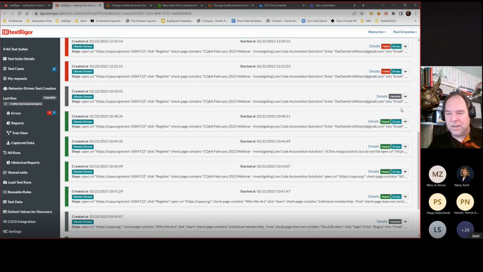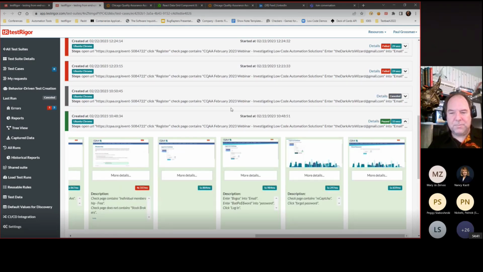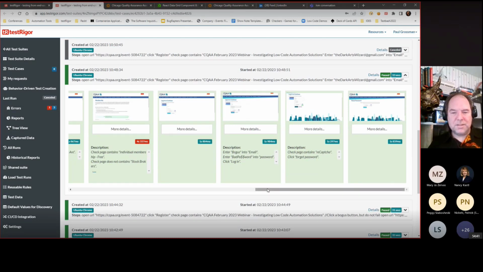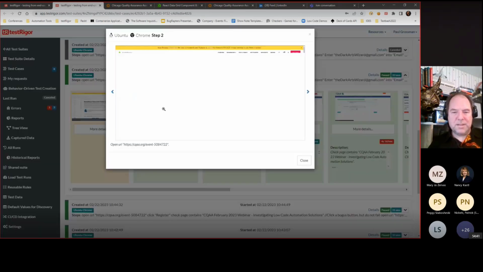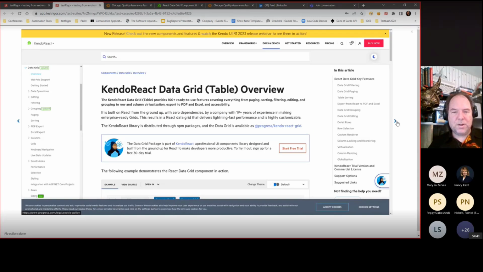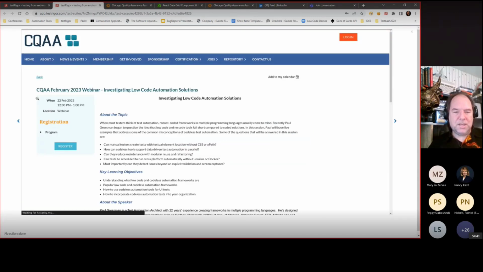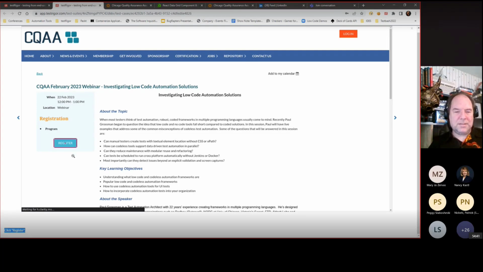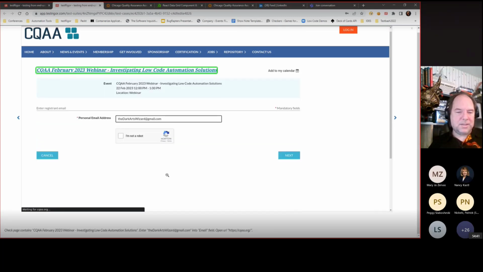We had a run over here because I basically jumped into this, and I can see my screen captures over here where we went from Kendo, we went to the CQAA, we found the register button over here. If I click on it next, it says click register down here. And it highlights it and says, yep, there was a register button. I found it and I clicked right in the middle of it. Kind of cool.